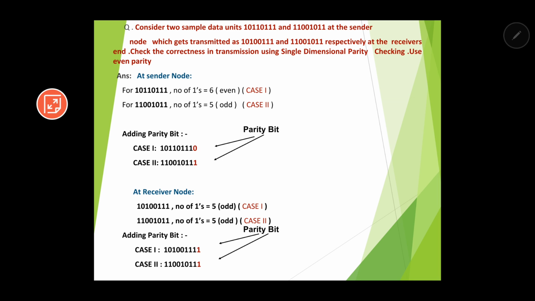So we as humans can just look at the data and say whether the data has been received in the correct form or not. But for computers to know the same thing, some algorithm should be there. So the algorithm which is used here is single dimensional parity checking.